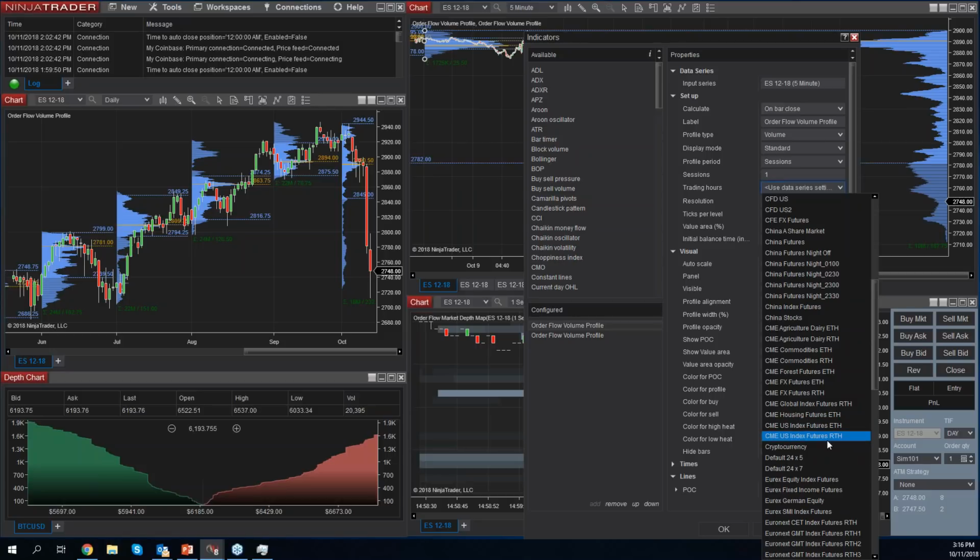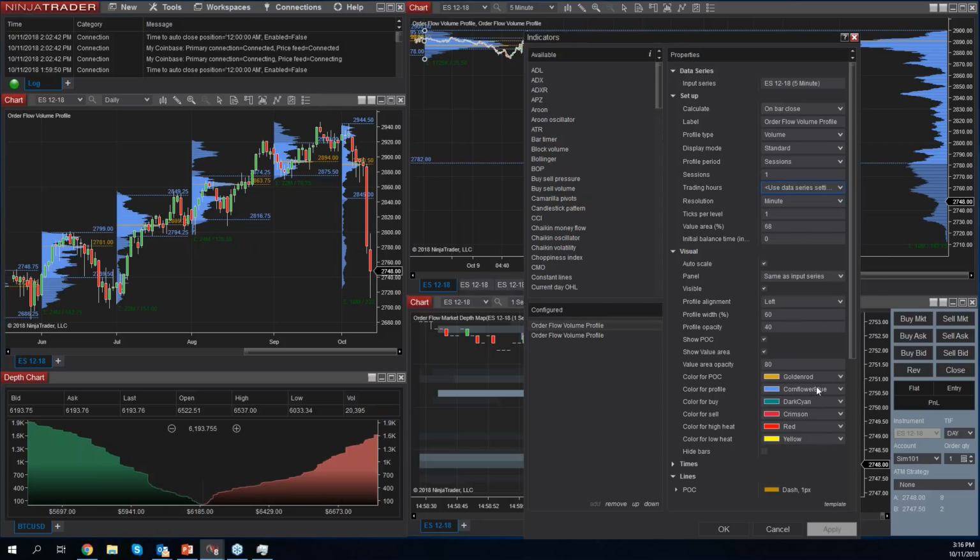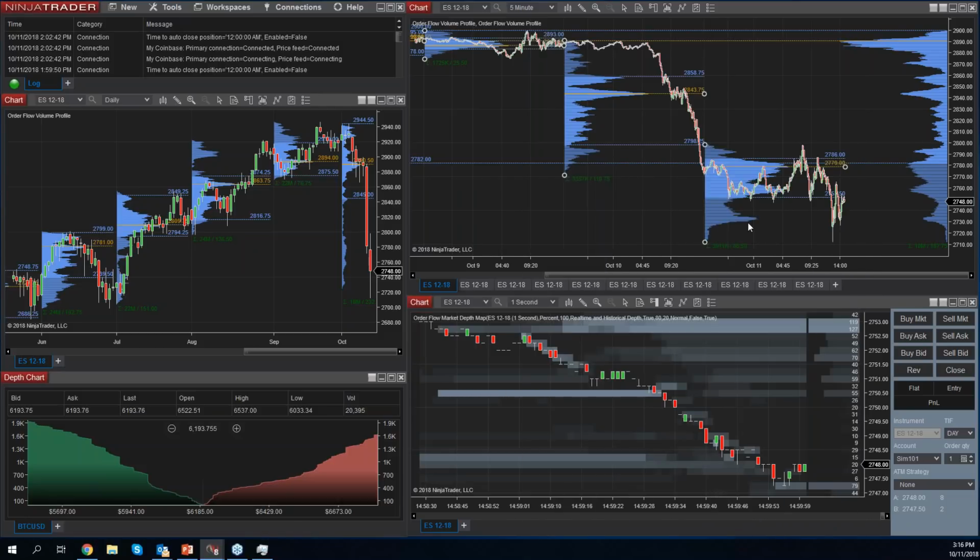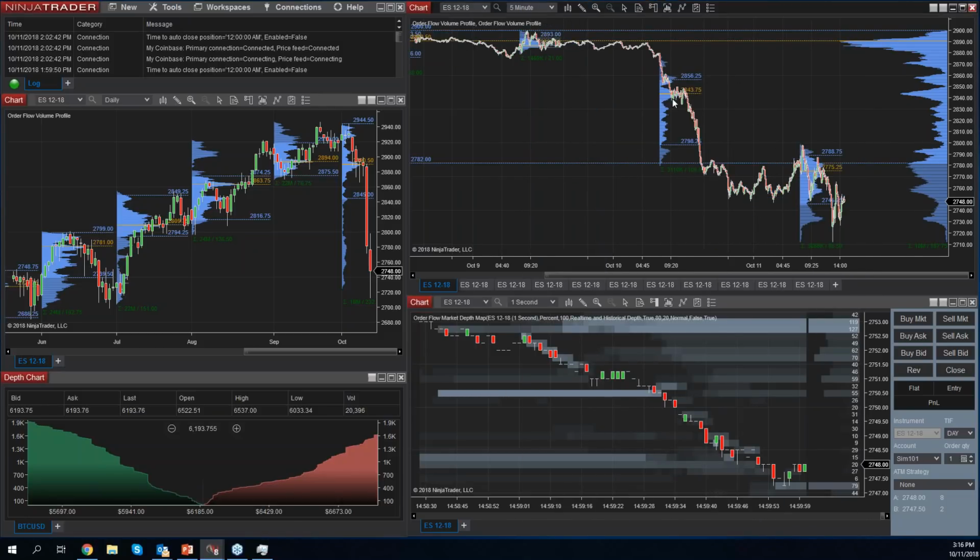So let's say I want to change this into an RTH profile. I just click RTH here, click OK. And now I just get a profile per the regular trading hours. And I can actually add another profile here, so I can have 2 profiles, the RTH and the ETH session. So that's something I can do as well.